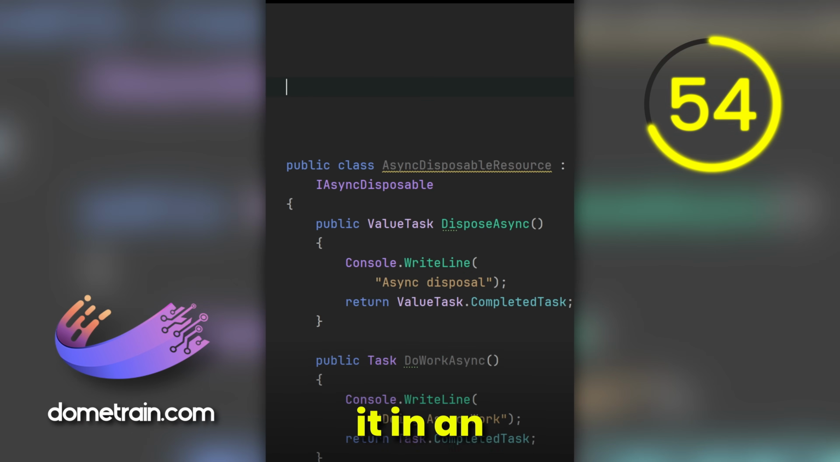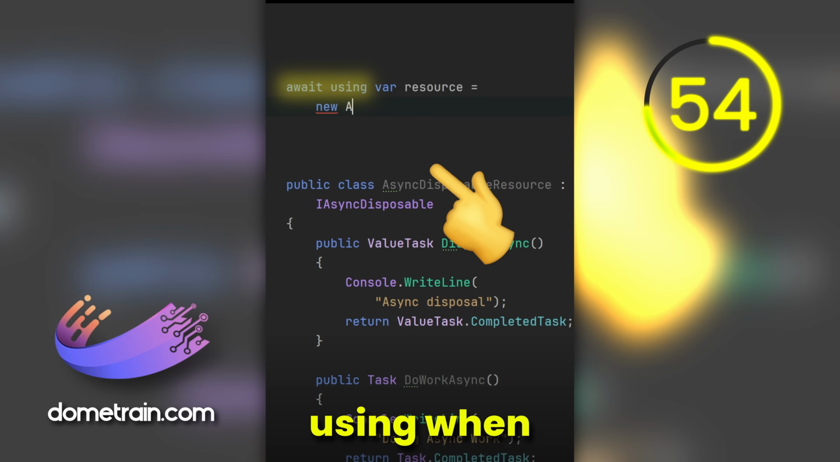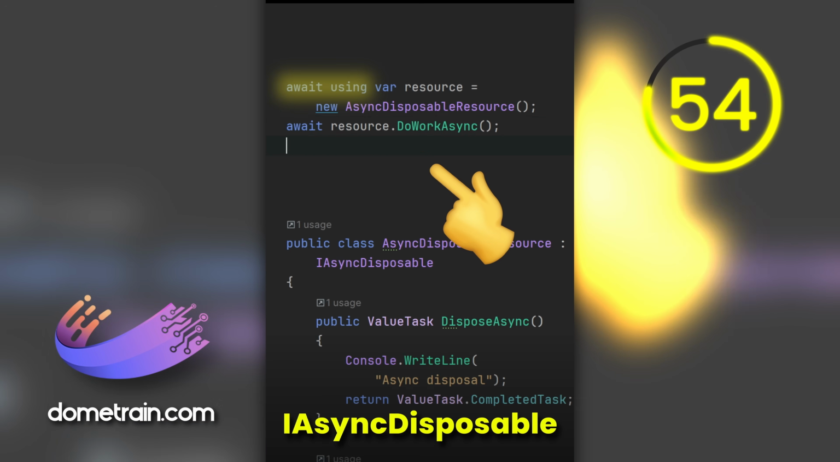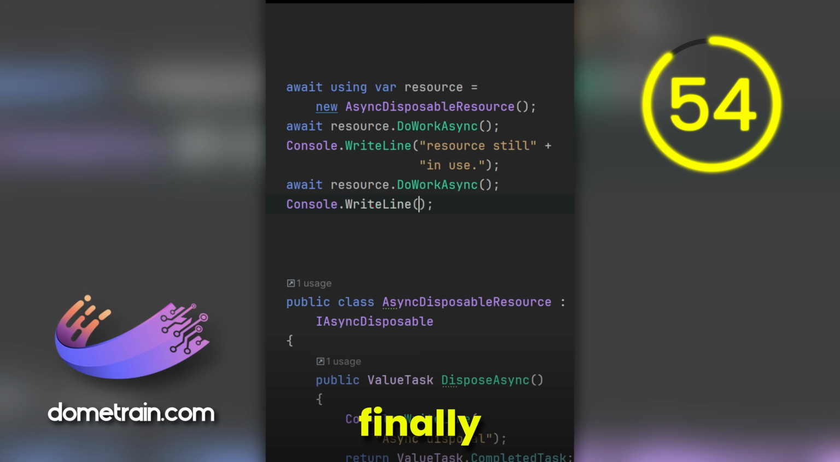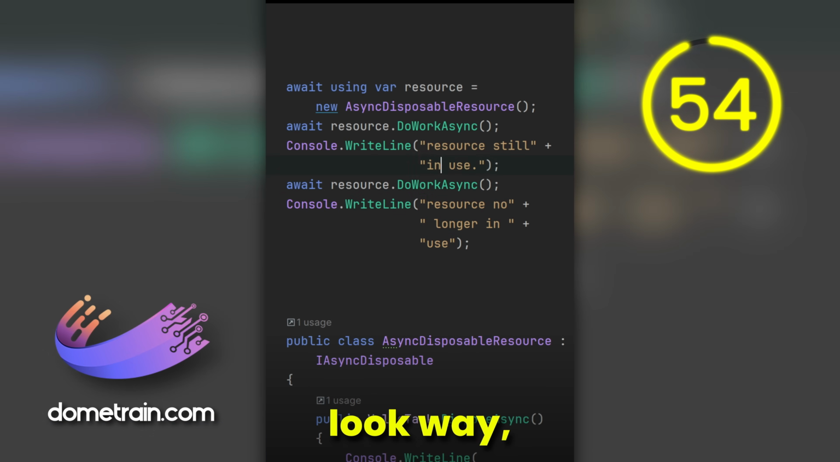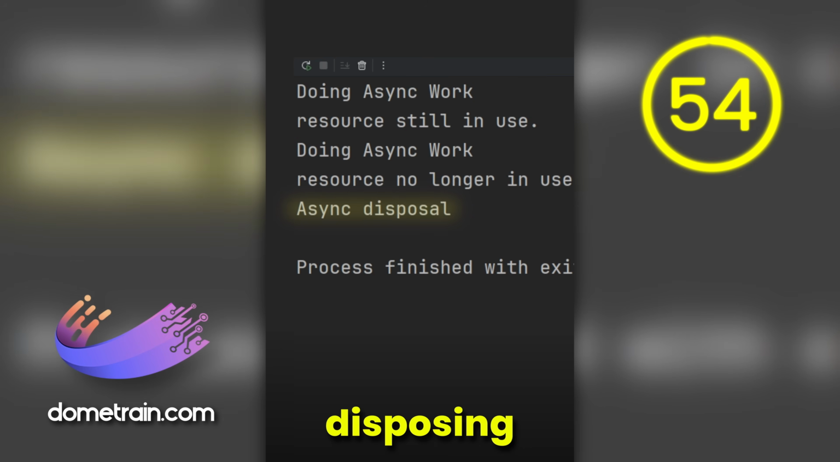We can even use it in an async context. We can have an await using when we're working with an IAsyncDisposable. It might be simple lowering where the compiler translates using into a try finally block, but it can make our code look way cleaner when we have complex disposing operations.